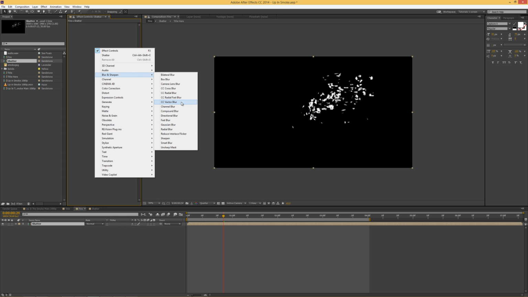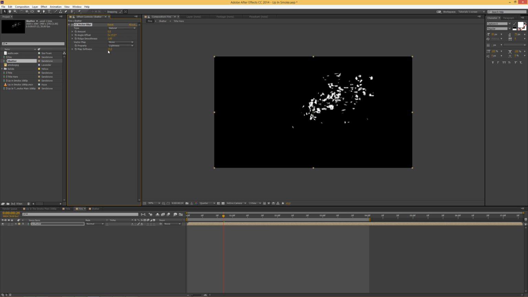So we will choose first blur, we will choose CC Vector Blur, and we will choose constant length 500, 250, angle offset, we will choose 100 as ridge smoothness, and we will choose map softness to 10. And like you see already, it looks more like fire or liquid and less like shattering pieces.